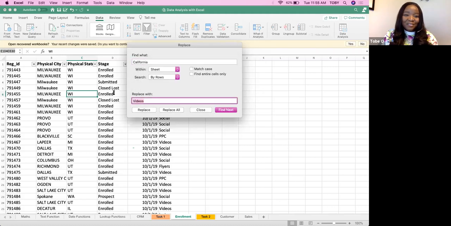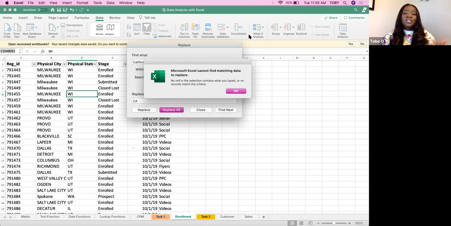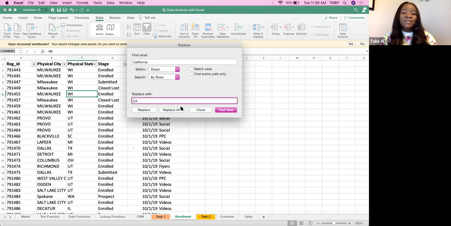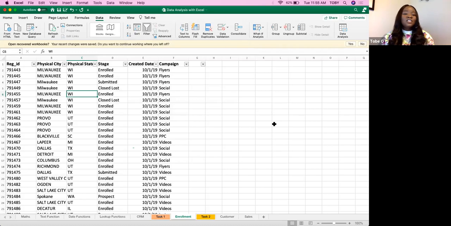So I don't want to replace it with video. I want to replace it by CA, right? So I'm going to replace all. What Excel is going to do is find it and replace it for me, right? So once it does that, you're going to do the same thing for Florida. You're going to find it, you're going to replace it, right?